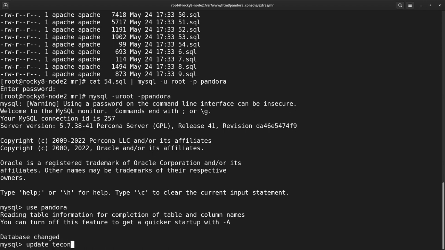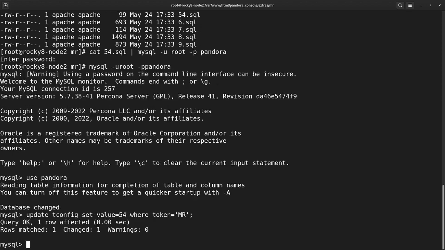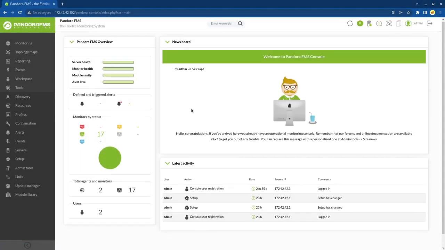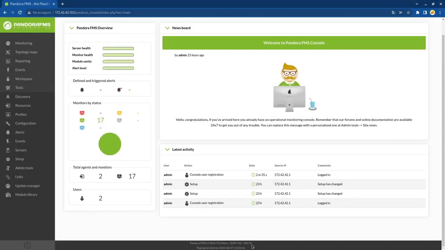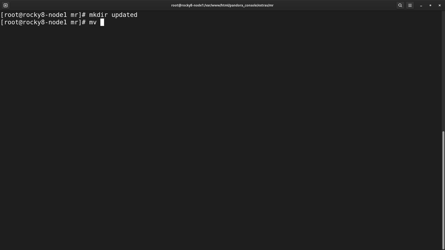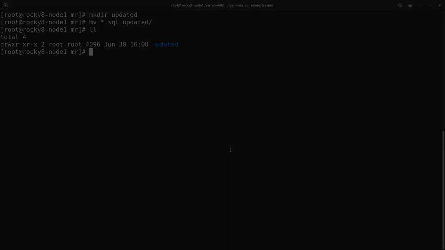You must also update the MR value within Pandora FMS database, for which you will execute the following command, where the value of the value field is the number of the last MR you applied. Once these steps have been performed, the console warning message will disappear, and in the footer you may see the corresponding MR applied. Finally, we recommend creating a directory for the MRs that you have already applied, to avoid possible mistakes.